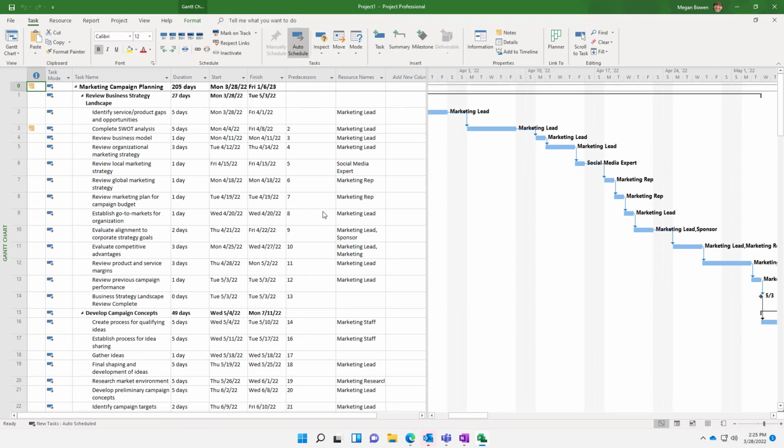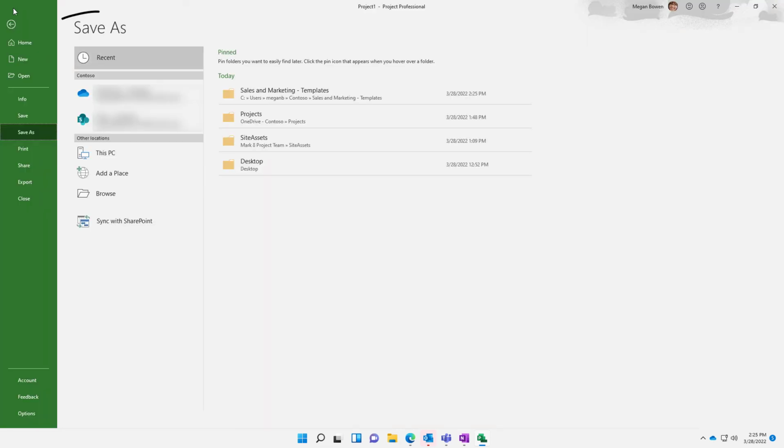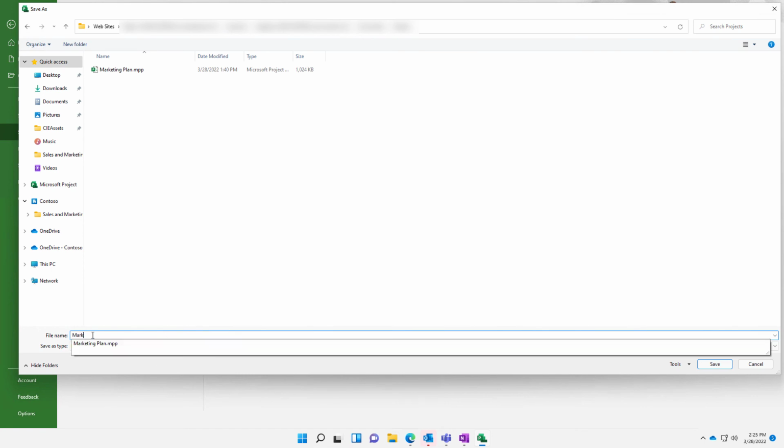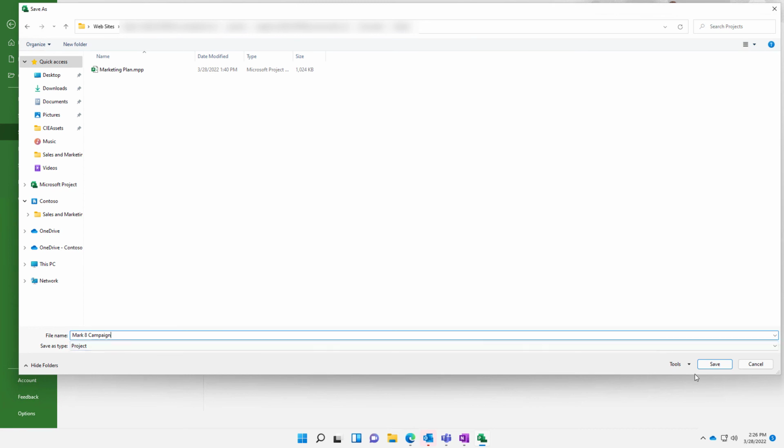Because it is a template, it will not let me save over the top of this file. When I click the Save button, it forces me to Save As. Now I can navigate to where I want to save the file to and create the new project. And then click Save.